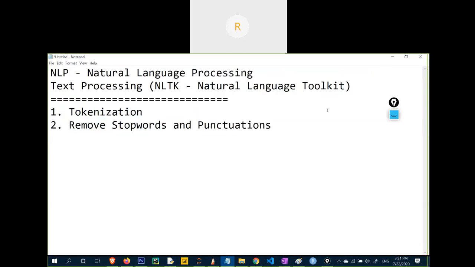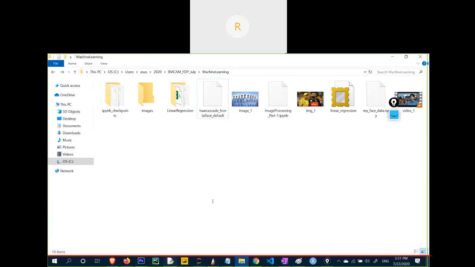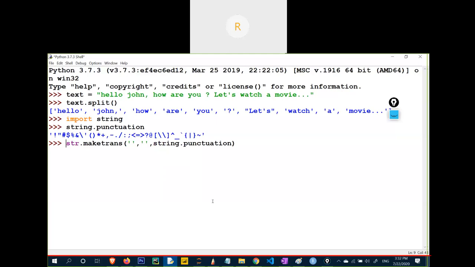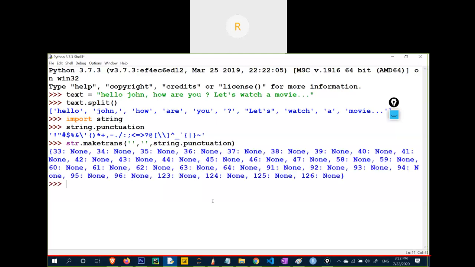And then what are punctuations? Let me show you. In Python, we can directly remove punctuations using the string package. The string package has a punctuation attribute which will return all the punctuation. So we have to remove these punctuations from our data. How do we remove it? There is a method str.maketrans, where the first parameter is blank, the second parameter is blank, and the third parameter is string.punctuation. Now, after looking at the output, tell me what do you get?